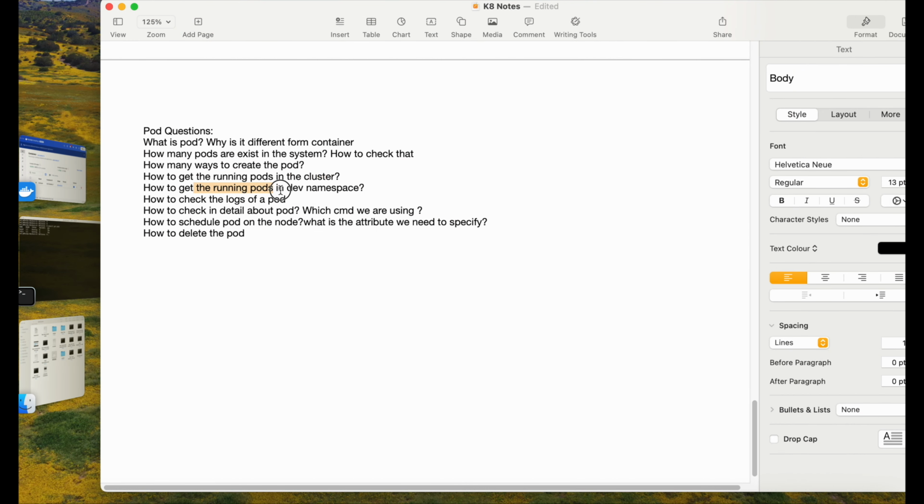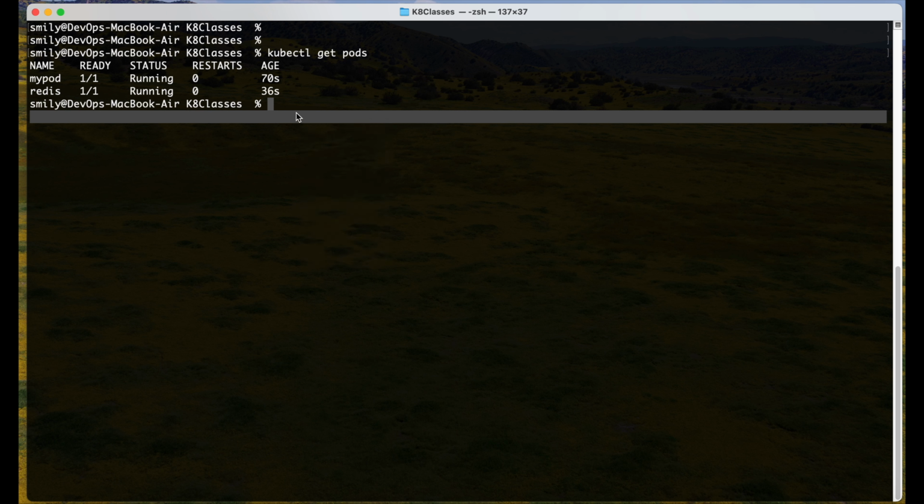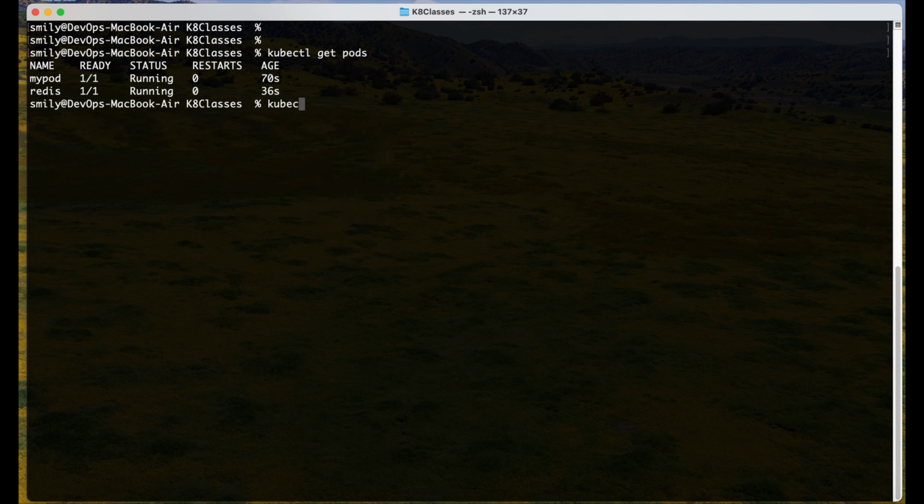How to get the running pods in the development namespace? In the development namespace, you need to specify the namespace while getting the pods. Kubectl get pods -n dev. That means get the pods in the development namespace. -n means namespace. There are no resources. We'll try to create one.